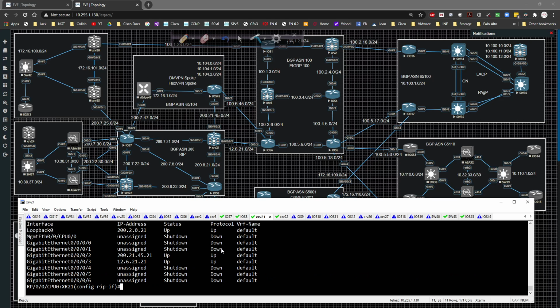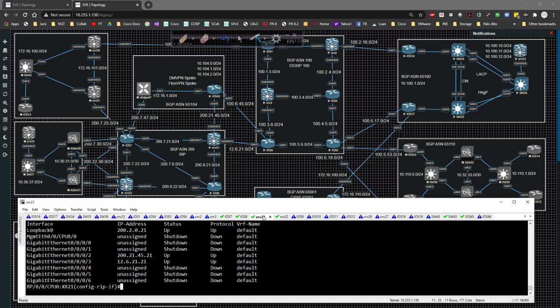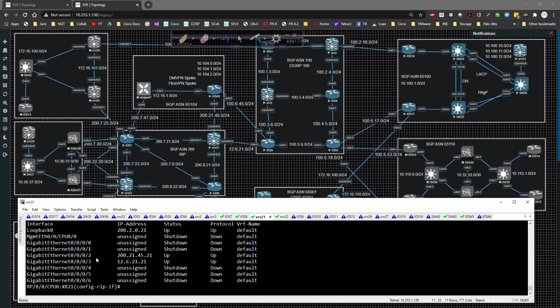Yep, I got that good to go. So I'm going to go back to 7, and I'm not sure why 21's not coming across. Did I not do that correctly? Do show run router RIP. So do show IP interface brief. Make sure that the configuration's right. Oh, that's because I didn't do the connections to those interfaces.